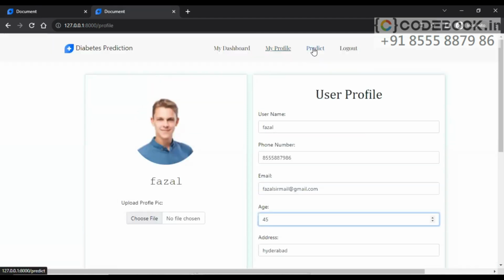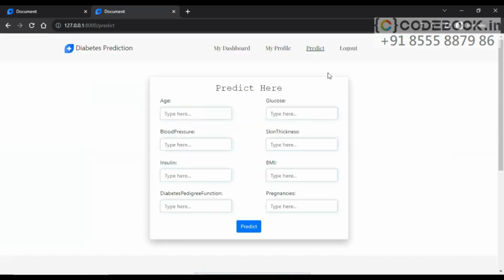Let's go to the main concept of the project here. Predict. Okay, let's predict the details here. Diabetes prediction, the main concept here. Let's provide the age here. Let's say 45. Glucose is 130. Blood pressure, okay, is somewhat 180. Skin thickness is 100. Insulin is 356. BMI is something. Diabetes pedigree function something. And pregnancy is this. Predict.